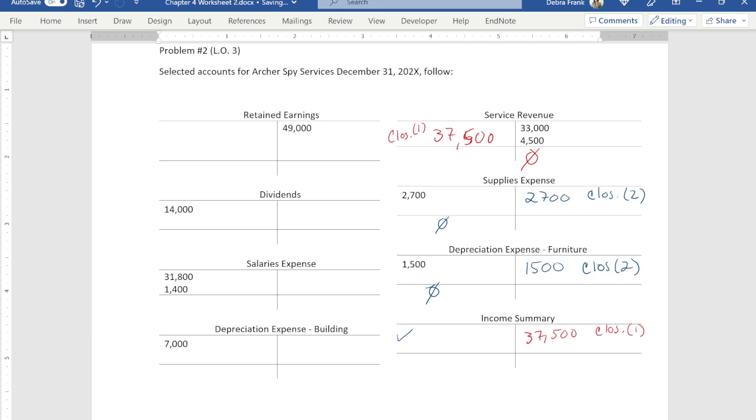Okay, salaries expense. So that's 31,800 and 1,400. Add that up, that's 33,200. I'm sure if I make a math error, someone's going to message me and tell me, or just laugh at me. So 33,200 makes that zero now. And then depreciation expense, building. That makes that zero. All right, so it looks like I have 4 credits to close out my debit balances of expenses.